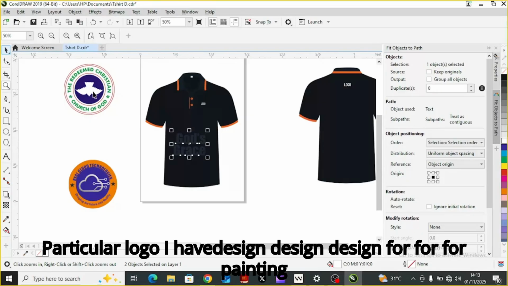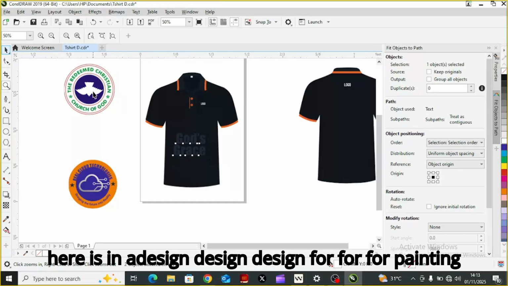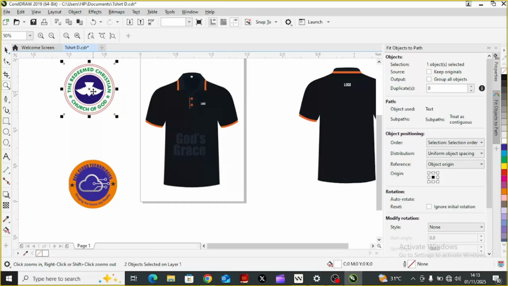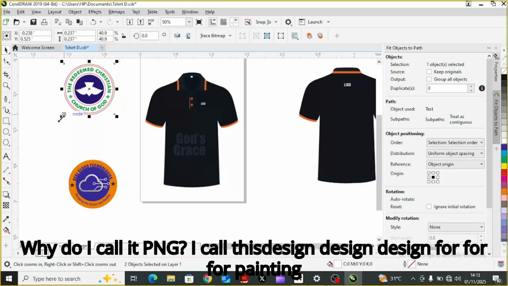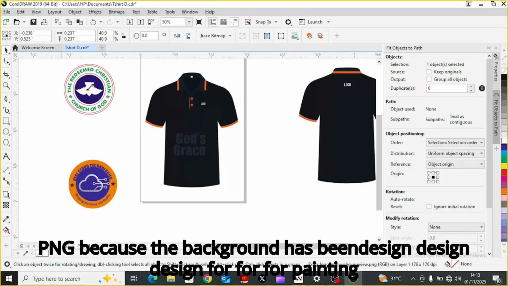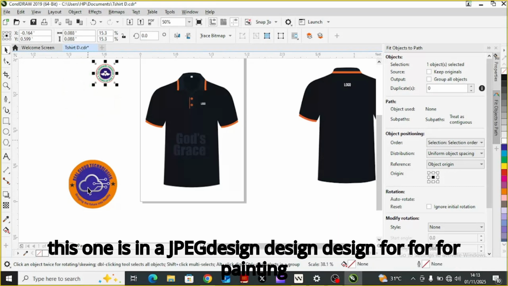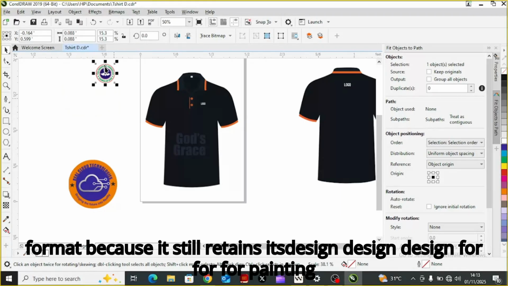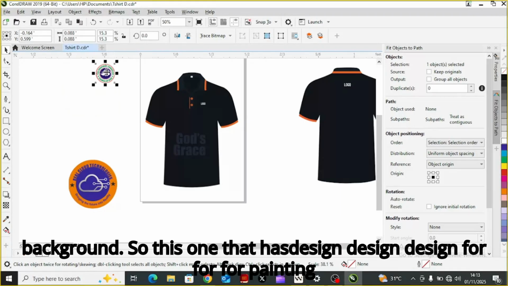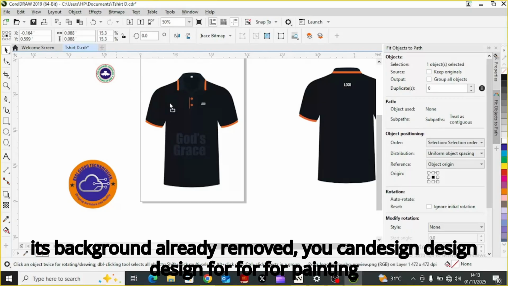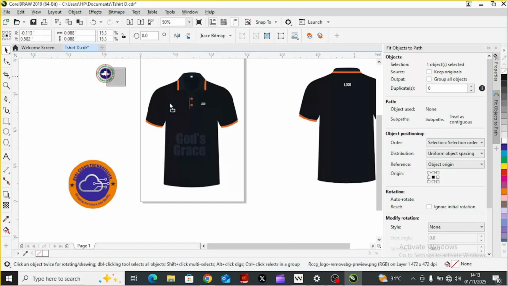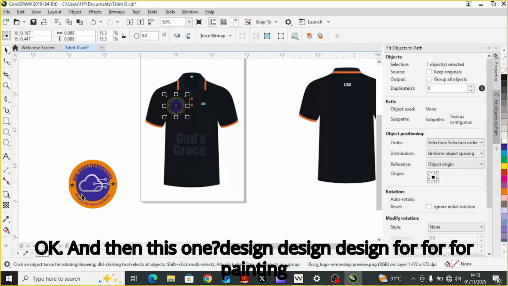Then this particular logo I have here is in a PNG format. Why do I call it PNG? I call it PNG because the background has been removed. But this one is in a JPEG format because it still retains its background. So this one that has its background already removed, you can just go ahead and place it where you want to place it.